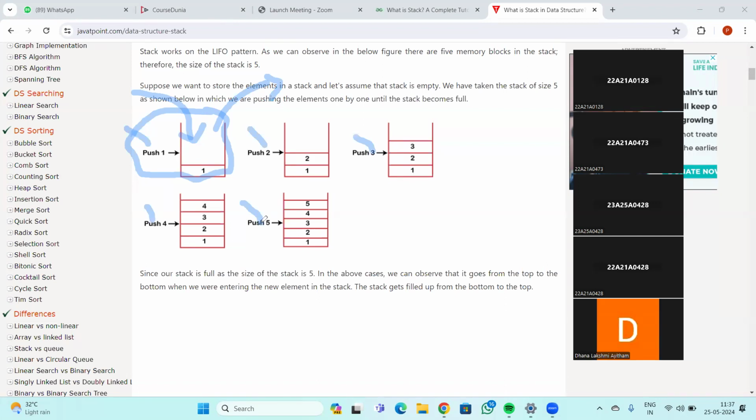In any data structure, five operations are common: insertion, deletion, updation, display, and search operations. Coming to the stack data structure, which follows the last in first out principle. Stack follows which principle? LIFO, last in first out principle.